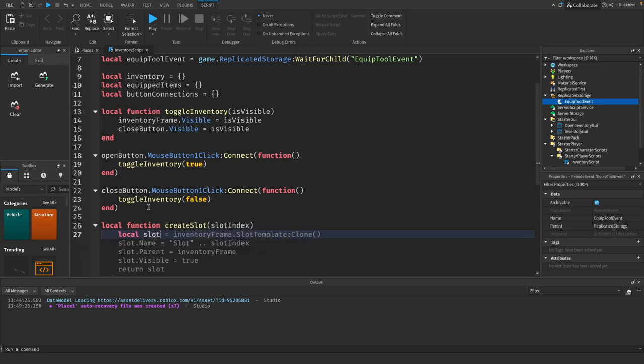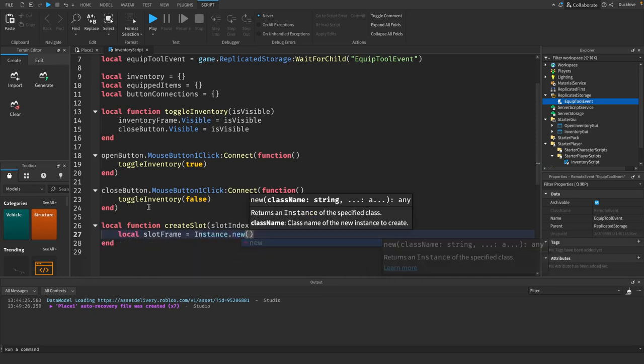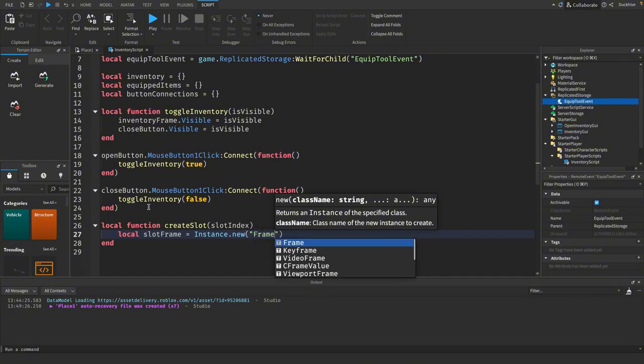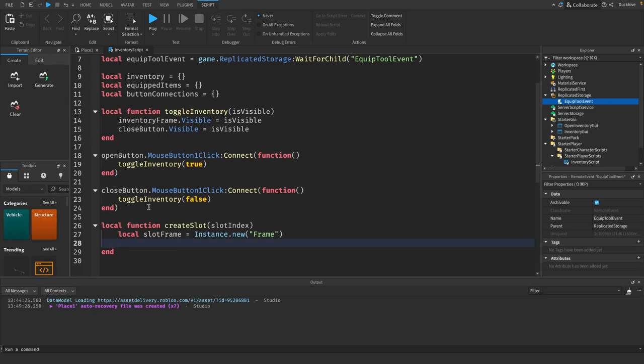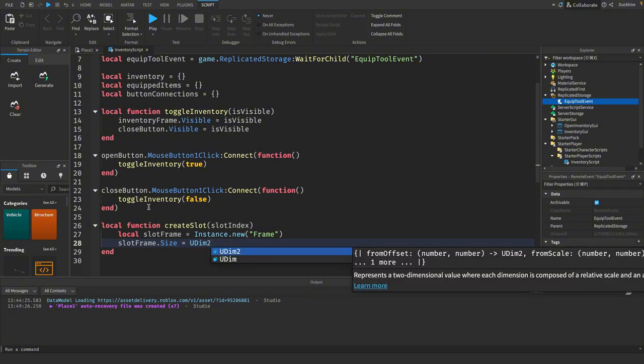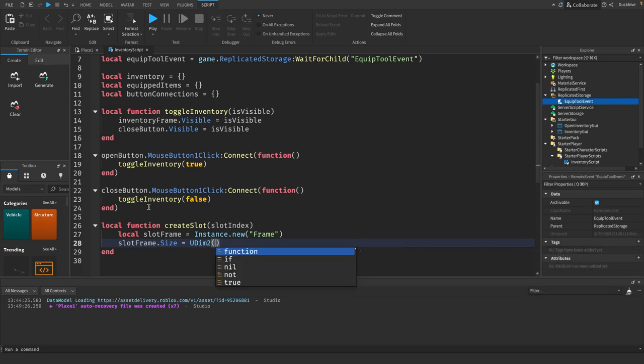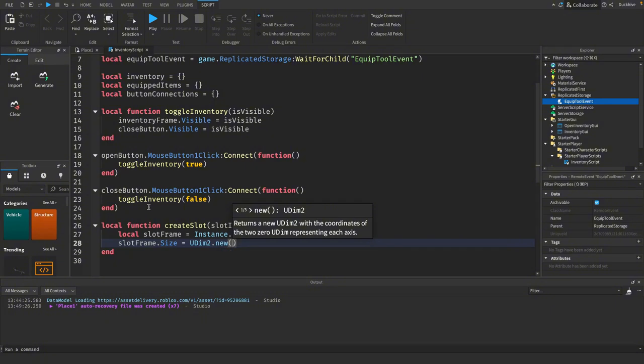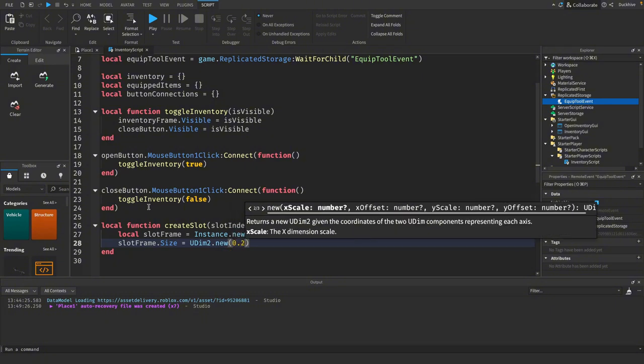So we want to say local slot frame equals Instance dot new, and we want to create a new frame. We want the slot frame dot size, and I don't even think it's necessary to set the size. I'm just doing it just in case, but I'm pretty sure it'd be fine without it because we got that grid layout which sets the size. It's gonna override whatever we put here, but I'm just gonna do it anyways. Like I said, just in case. UDim2.new, and we'll do 0.2, 0, 0.2, 0.